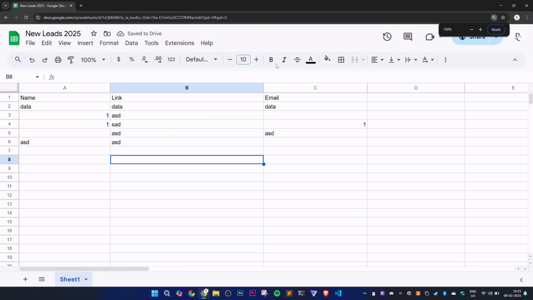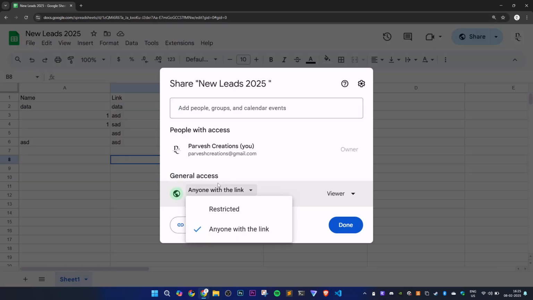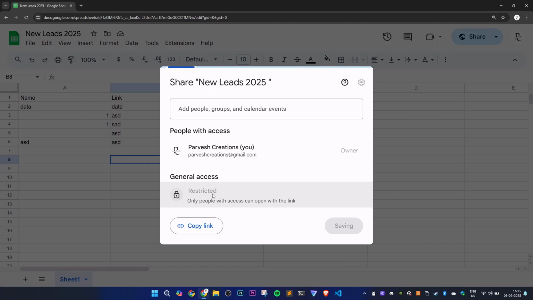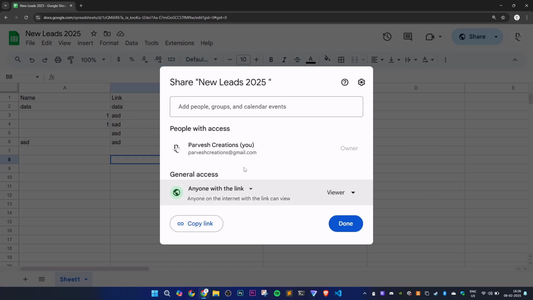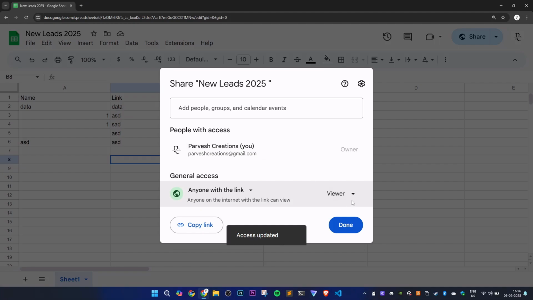Then to share this over the internet without letting anyone edit it is as follows. Just click on share. Then on the general access, don't keep it restricted. Otherwise you can't open it from any other ID till you give the permission using this add people here. So just go to anyone with the link. So now anyone with the link can view this sheet.